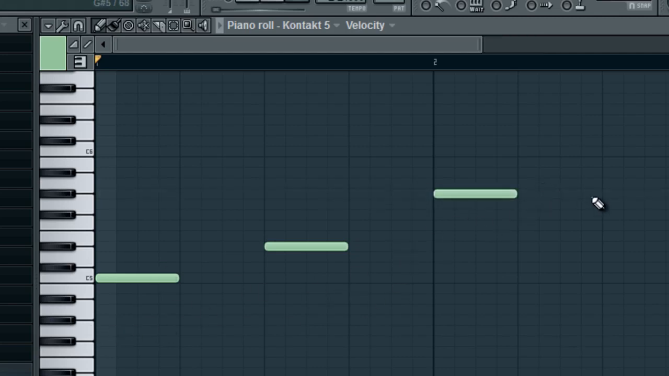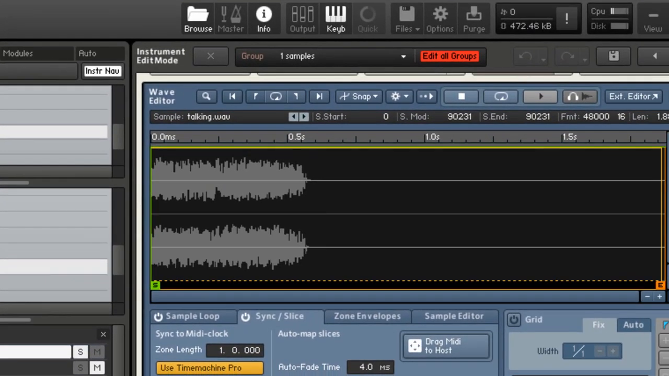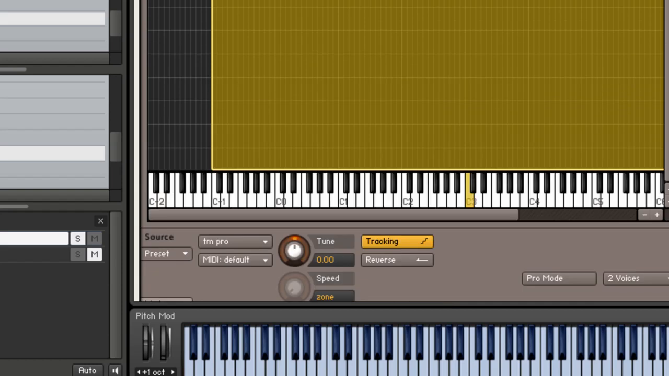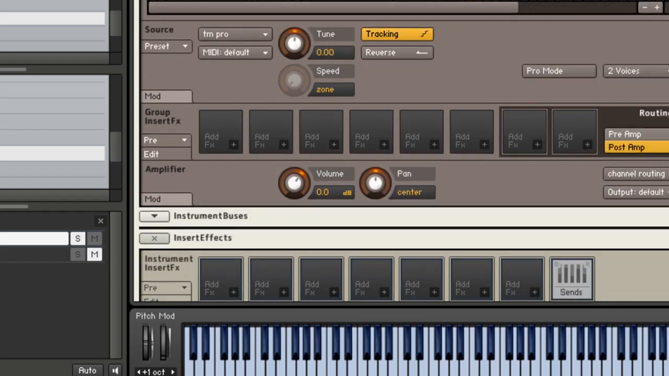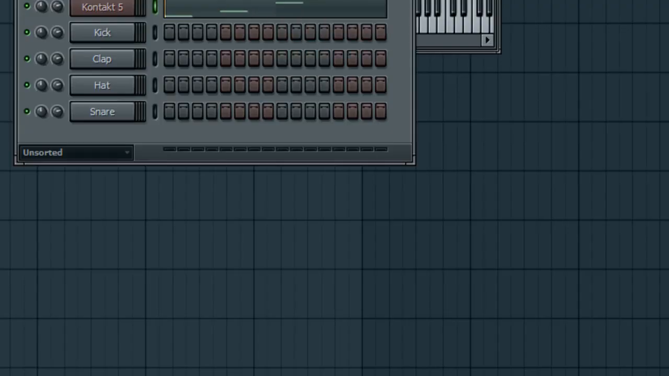So it'd be something like, I don't know, just something random like that, and I'd space them out so that I have room to chop them up and slice them. And then here in Kontakt, where I was at the mapping editor, that's where you can do the rest. I'll make a tutorial for it eventually if you guys want to see more Kontakt tutorials. But that's basically how the process of resampling works for me in FL Studio.